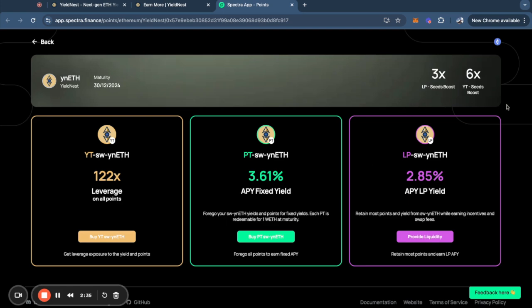So you can see the current boosts here. That's 6x on the YT as the base and 3x on the LP token. And you can see that this has a maturity date of December 30th, meaning that this is when these expire, and you can withdraw at any time. But if you hold till the maturity date, that's when you get the full value of each token.